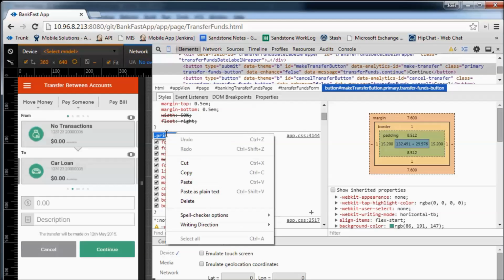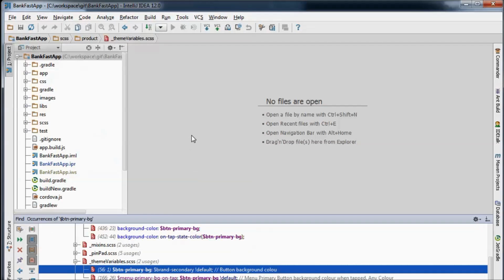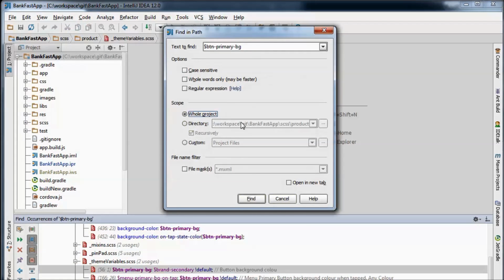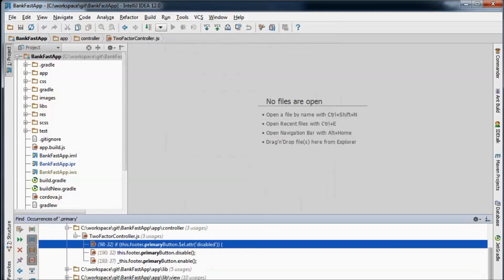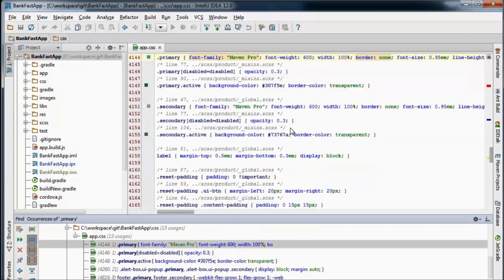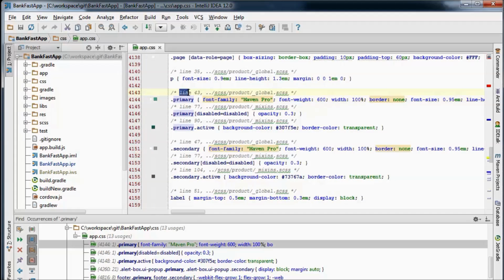Let's copy this CSS class. Let's search for this CSS class inside our BankFast app. Let's look for where it is defined in app.css. It is defined in global.scss on line 43.